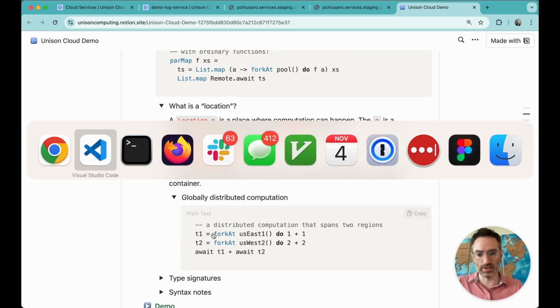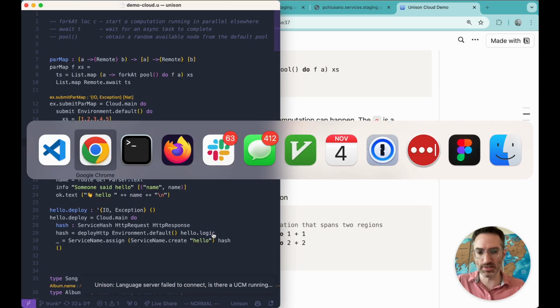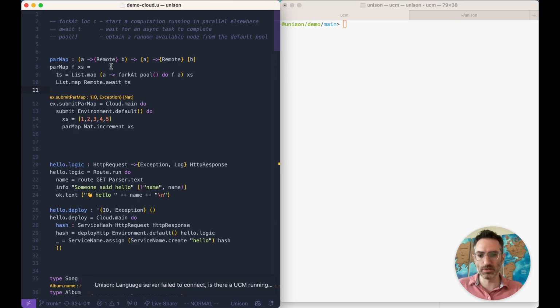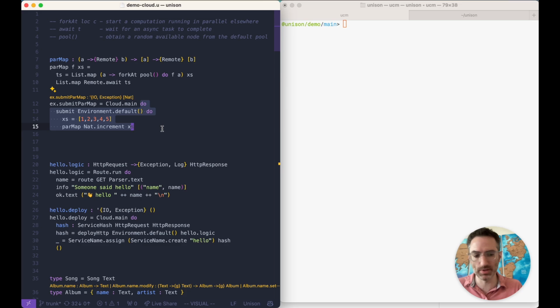All right, so let's see a demo of just some of the basics here. So I have this first example. Here's that power map function I showed in the slides. So cool, you can define these new kinds of distributed computations, these nice reusable functions, but how do you actually submit it to the cloud? And you do that by calling a function, cloud.main. You give it a block of code that can do cloud stuff.